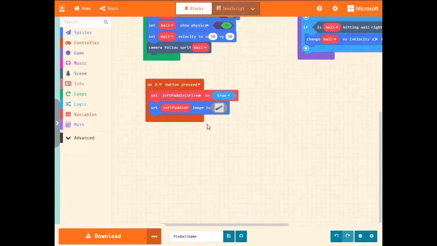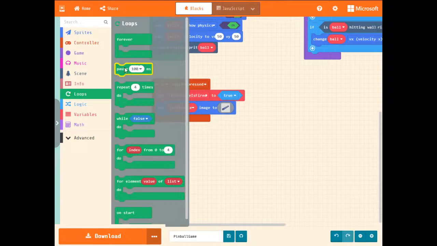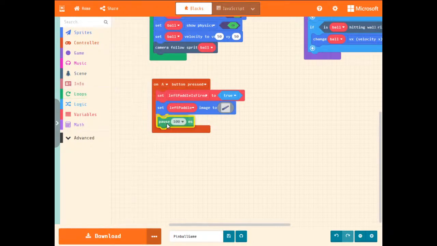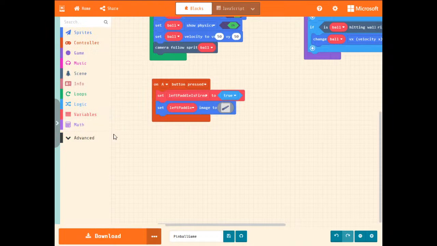So we managed to get it to flip up. What should we do next? Well, we should wait a little while and then it should return to its original position. So we can go to loops and pause so many milliseconds, which is an alright way to do it. However, there is a sort of cheaty way that has an added extra benefit.